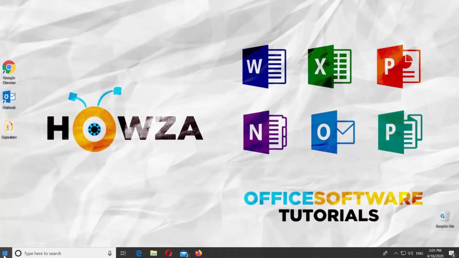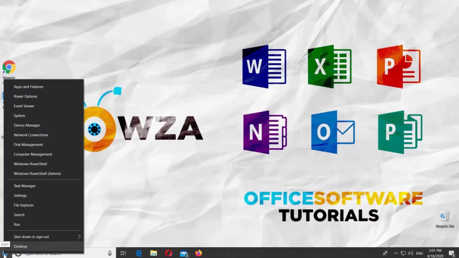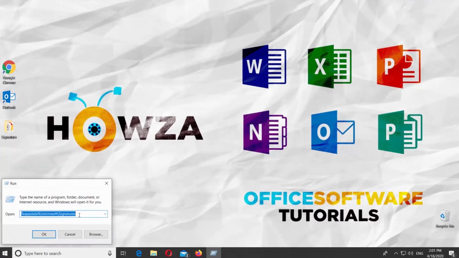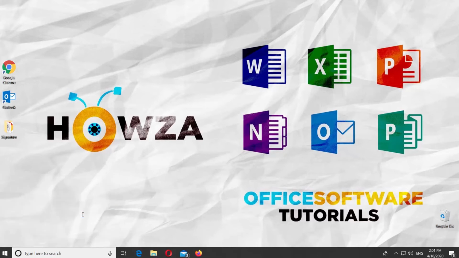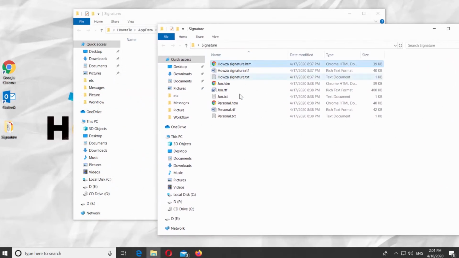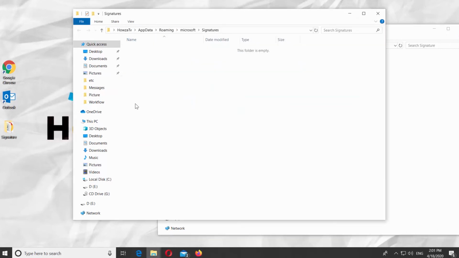Close Outlook. Right-click on the Windows icon. Select Run from the list. Copy and paste the command you can find in the description box. %appdata%/Microsoft/signatures. Click OK. Select the files you need. Copy them and move them into Signatures folder.